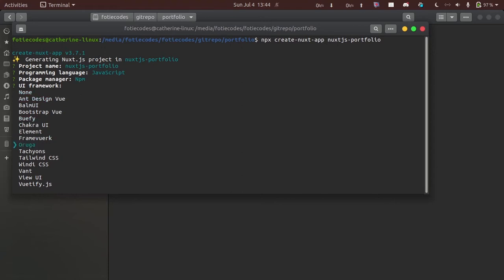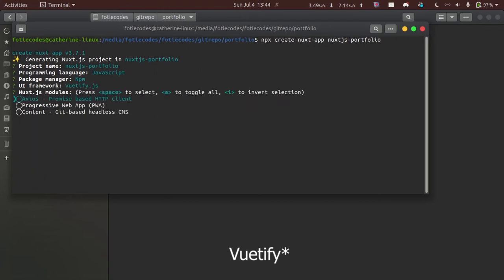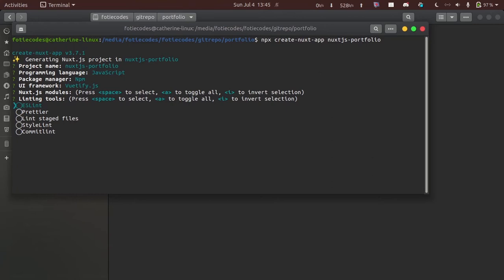And for the UI framework, I am using Vuetify. So note, if you are using any framework which is on this list, you just pick it and you're ready to go. It would automatically be installed as you are creating your Nuxt.js application, right? Now, for the Axios and progressive web app options, I don't need any of this, not really necessary. Linter, no, nothing. Jest, no.